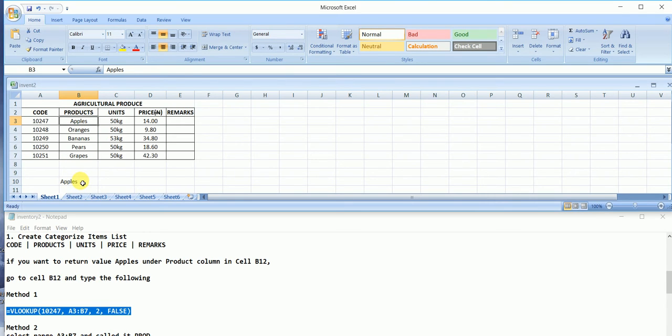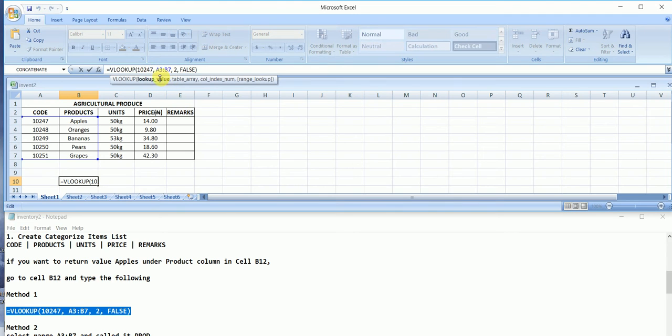If I wanted something else, maybe we wanted pear to appear, what I would do is this: pear is on the second column and the code number for it is 10250. So I'll just come here and change this to 10250.